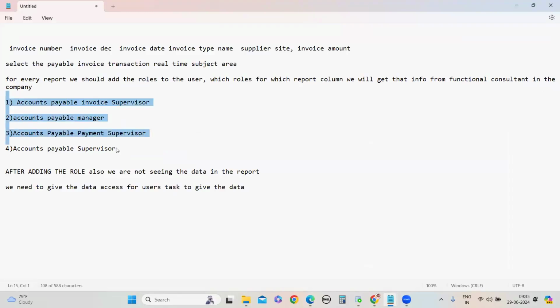So these role names you will get from the functional consultant. Whatever they tell, we need to add. They know which roles we need to add to get the report output data. You need not worry about that.